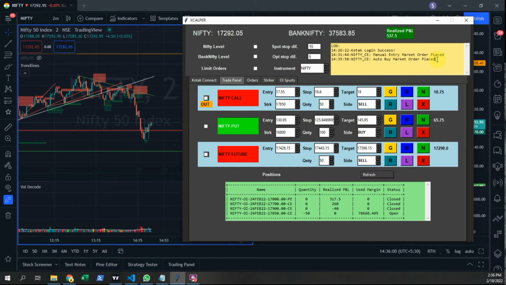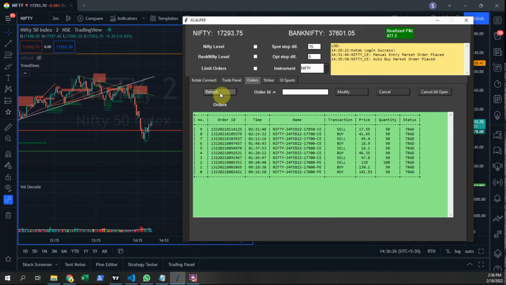Okay, so as soon as I placed it, our stop was hit. So we had a short position, and then an auto buy market order was placed, and you can see it has come out of the position, and you can just refresh to make sure. We made 60 rupees loss in this one, and we have come out of this position. And you can go here and check orders as well. So you can see we placed an order at this one.